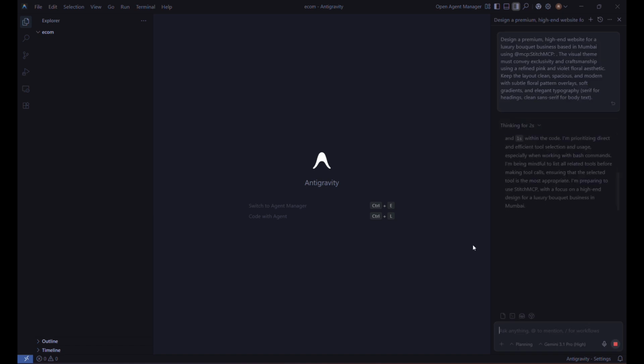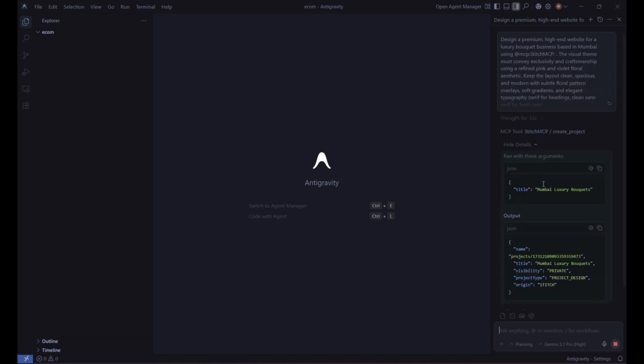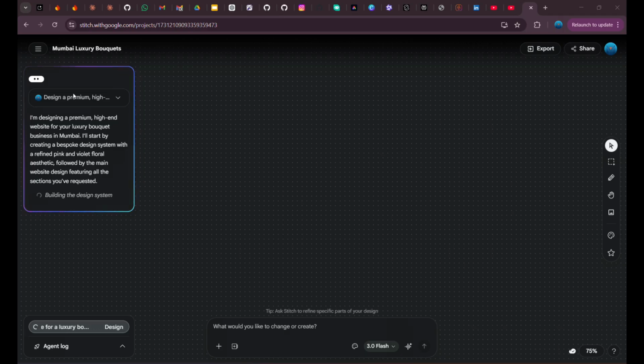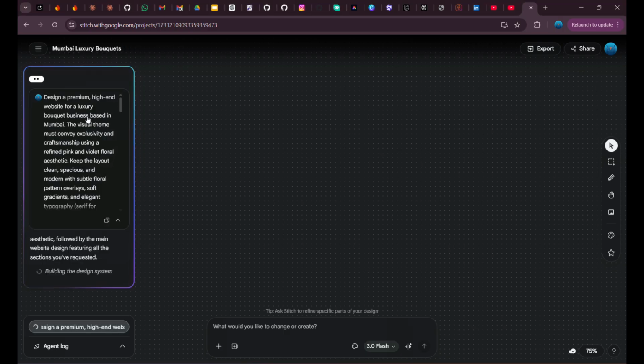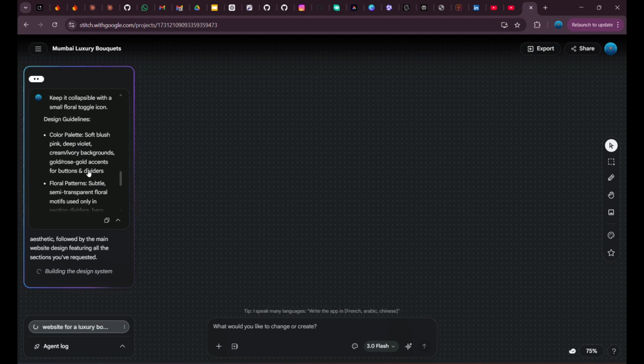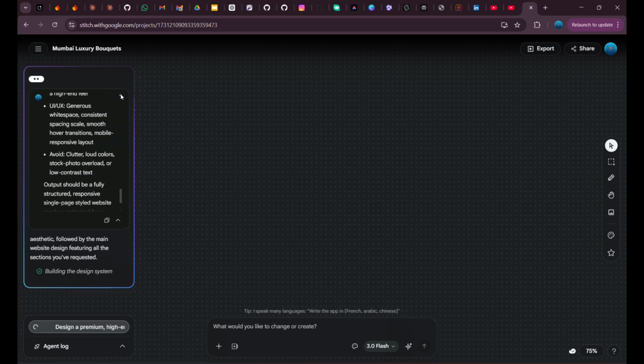The agent starts executing. It connects to the Stitch MCP, and if you expand the thinking log, you can see it's already created a brand new Stitch project with a name and is actively sending design commands to it. Switch over to Stitch and you can see the new project that Antigravity just created entirely through MCP. Watch as commands come in live.